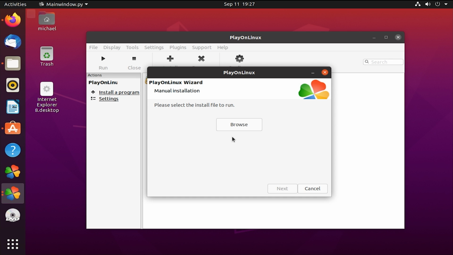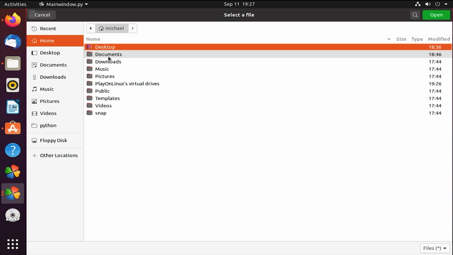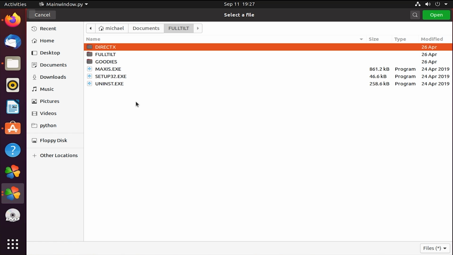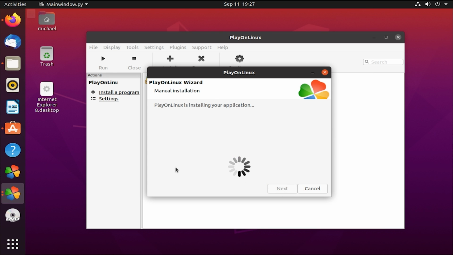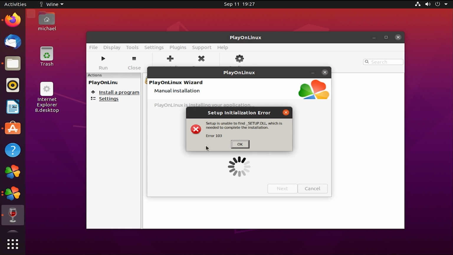And this is where it asks you to specify the location of the install file. So we'll click on Browse, and it's in my Documents folder, Full Tilt, and it's setup32.exe. So we'll open that, click on Next, and now PlayOnLinux is going to install the application. And you can see that we immediately get a setup initialization error. So this is where Wine begins to load.